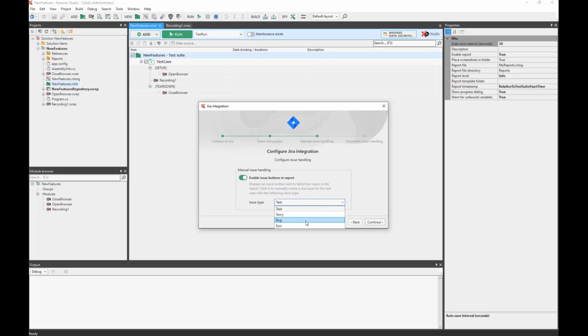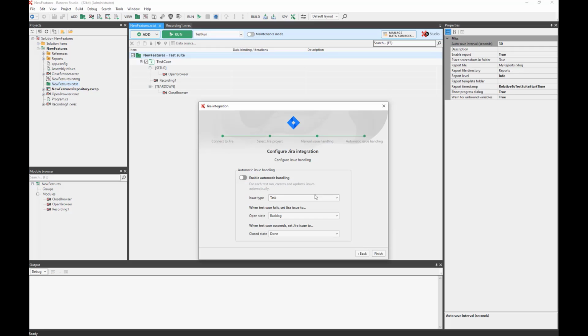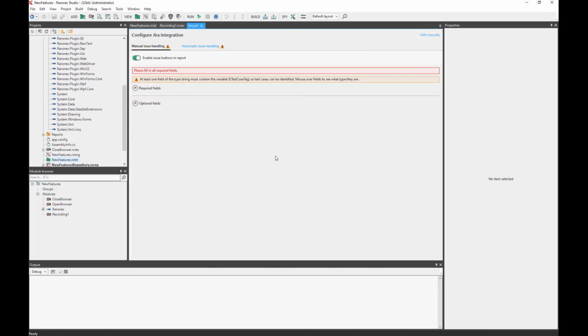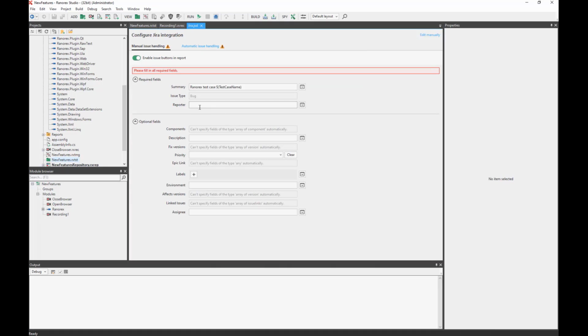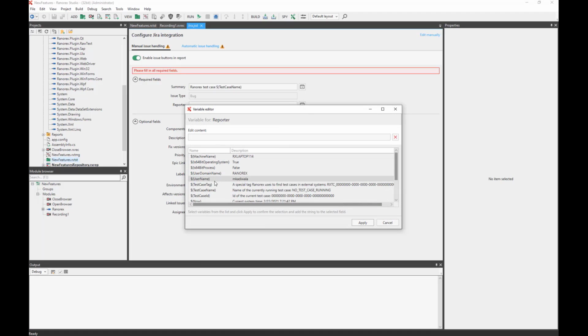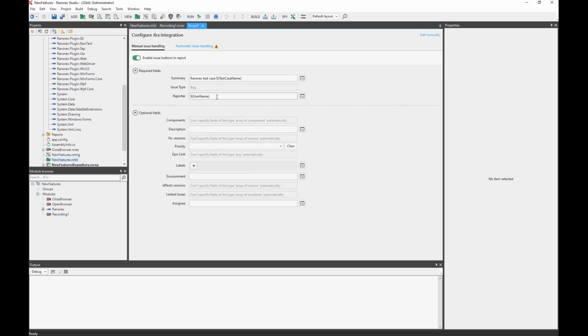Okay, my task is going to be, in this case, I'll make it a bug. Continue. We're not going to turn on automatic. We'll leave that and come back to it later. And then finally, you just have to fill in some missing required fields, and in this case, it's reporters. So click on this and add your reporter name, the username right there, or any other name that might tie in with your Jira account.